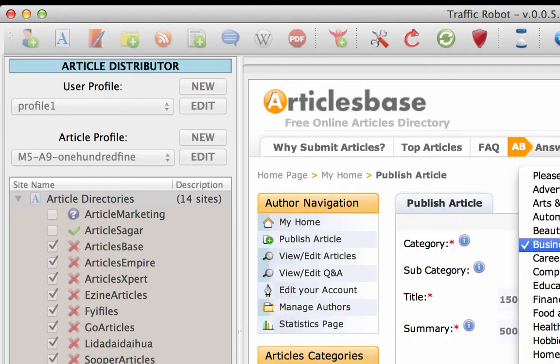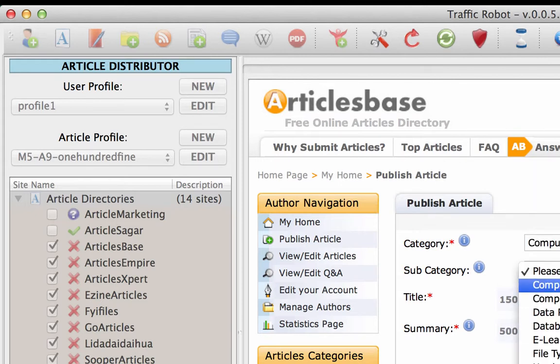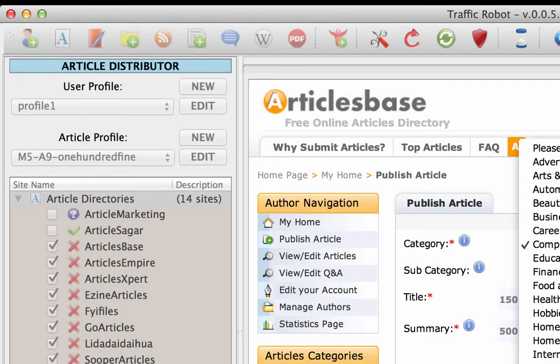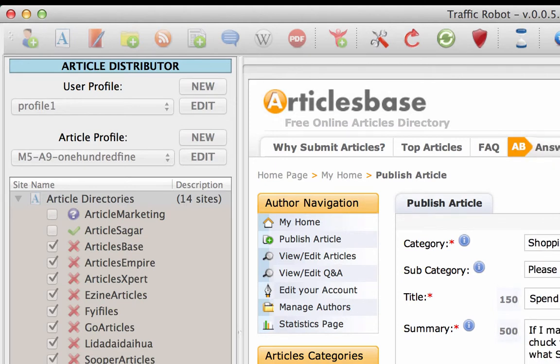So here we want to make sure we have the correct category. Go to shopping, and then we want to go to shopping. It didn't let us do it. Shopping. Go to gifts. Okay. And go ahead and click continue and let it process.